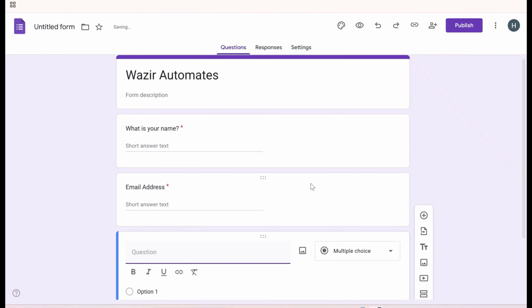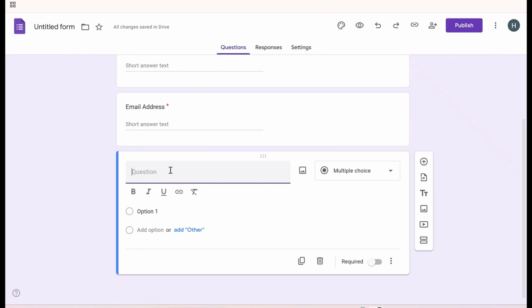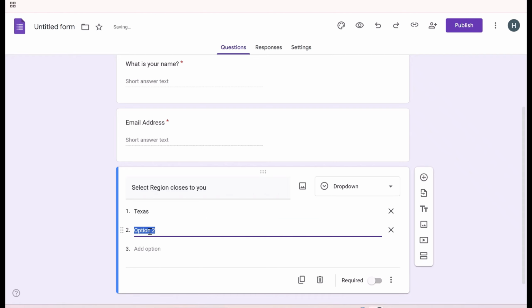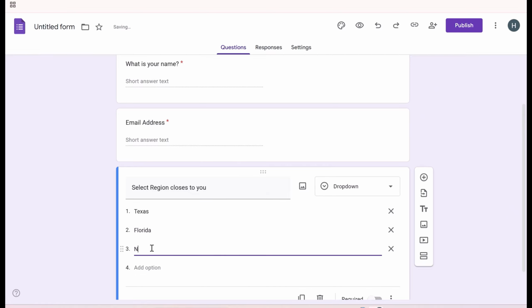We'll go to our third question now. Our third question is going to be select region closest to you. For this, we will provide three options. Option 1 is going to be Texas. Option 2 is going to be Florida. Option 3 is going to be North Carolina.